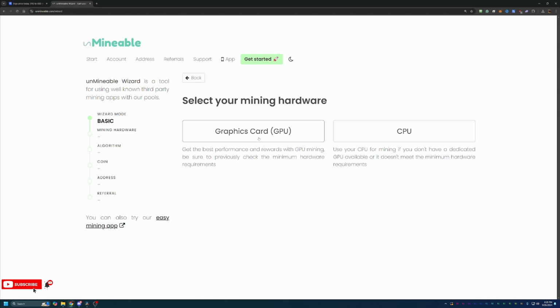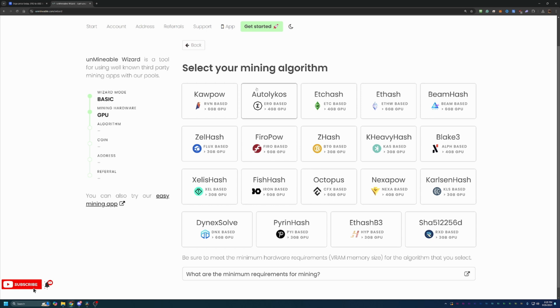I'm going to be following the GPU tutorial. Feel free to follow along if you've got a nice CPU you're planning on mining with. It's pretty much the same process, it just gives you a different selection of algorithms. Now here's where you'll select the mining algorithm that works best for your hardware.